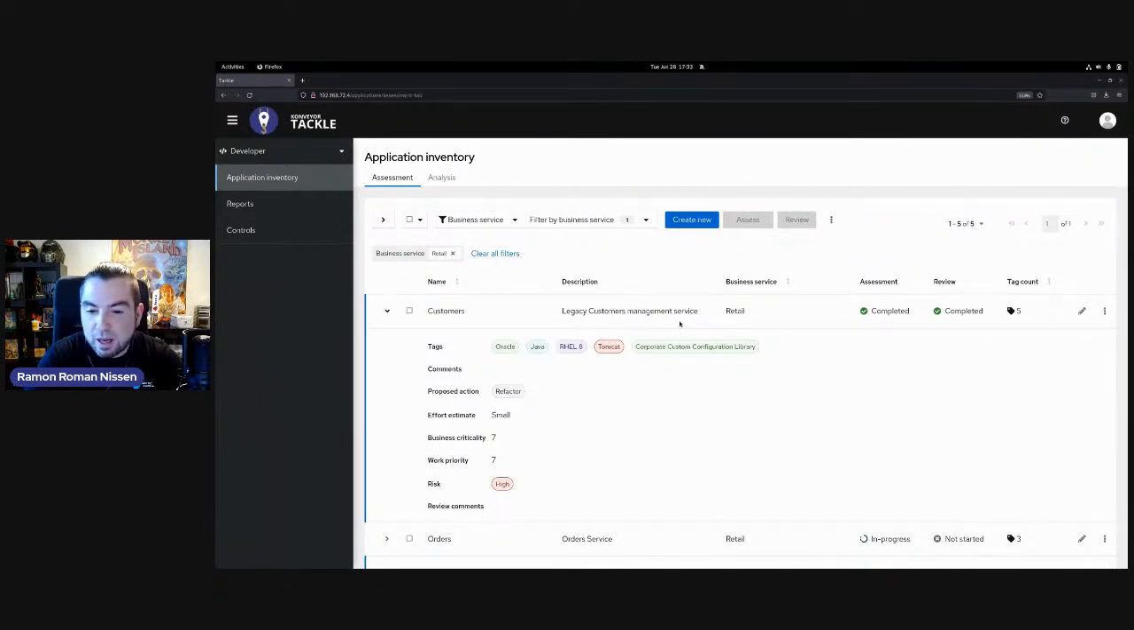So, for example, we're seeing that this customer's application, this is the legacy bit of the monolithic application. It's been deployed in Tomcat, it's been developed using Java, it uses an Oracle database, and it's running on a RHEL 8 VM. And we can also see this tag in here, corporate custom configuration library. There seems to be more information. This is already telling us something that we should be aware of.